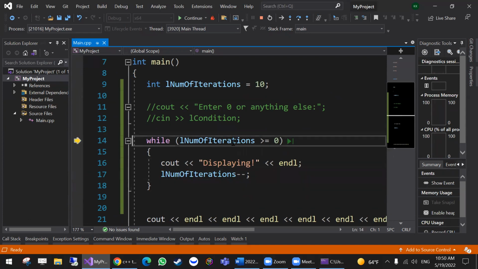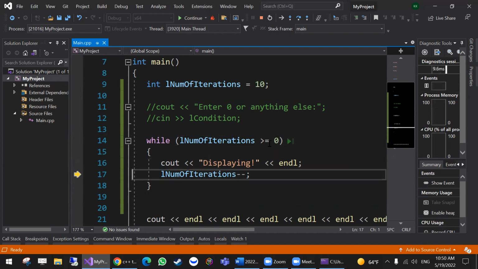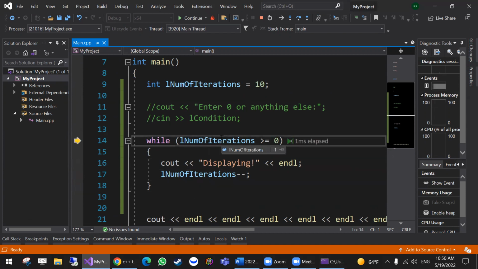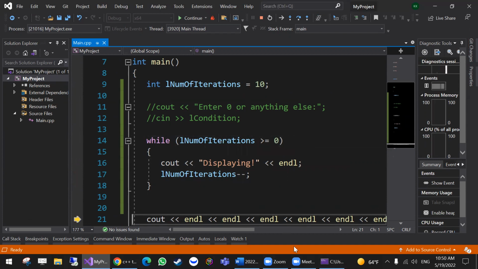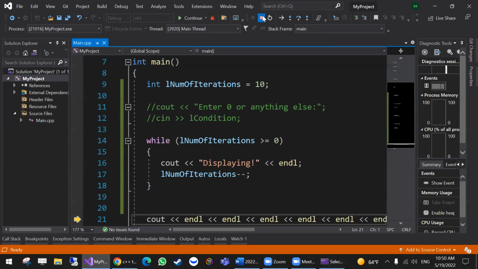Now it's 2. Now it's 1. Now it's 0. Hey, is this greater than or equal to 0? Yes. It's still greater or equal. Now that it is -1, it's no longer greater or equal to 0. Now it will break out of the loop. So if I count how many, I'm going to end up with the same count that I started with. So I counter controlled my loop.